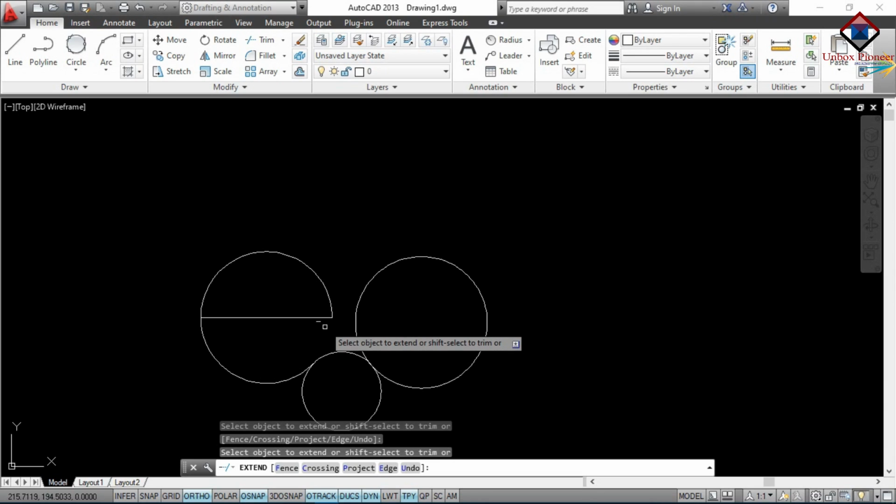I want to extend this line within this command, by the extend command. So I will select this line and the line has been extended. So that's all about trim and extend.